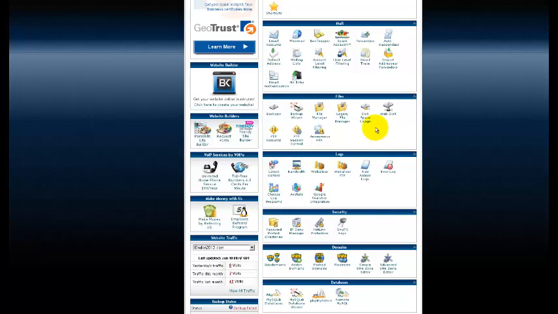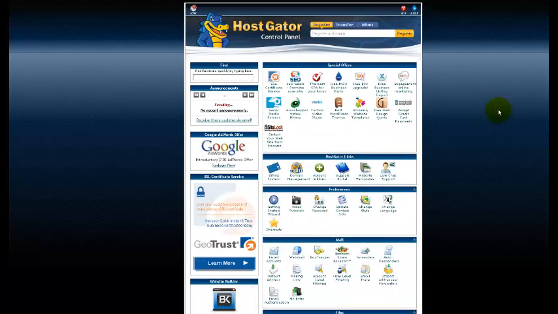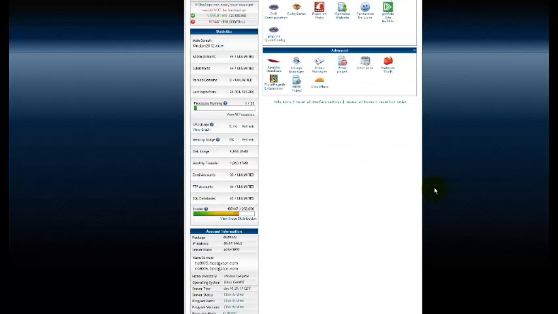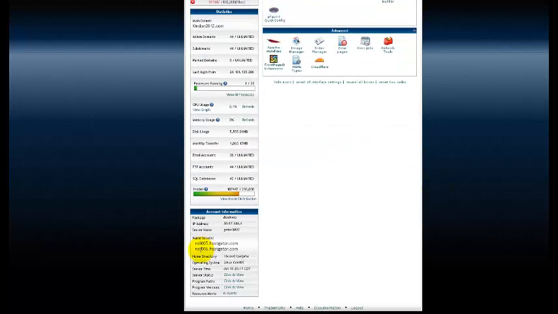cPanel, yes, that's what I'm in right this second, if you can see. And you're going to get that once you set up the HostGator account for the 1 penny. It's going to deliver you to this page right here, which is HostGator Control Panel, and that's what cPanel is. Okay, so it's going to take you right to this page right here, and if you look down at the bottom of your page, it's going to give you the name servers.